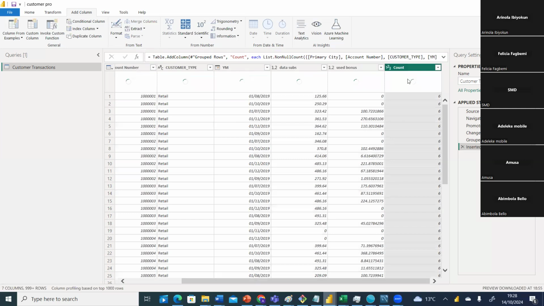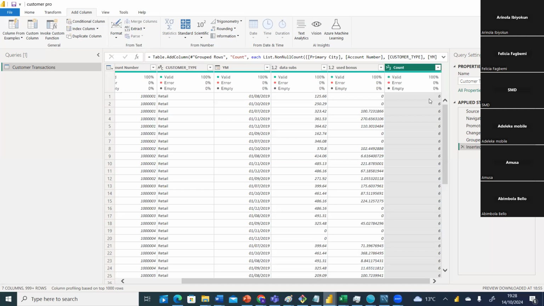You can see it has created a new column here. And how did it arrive at 6 here? Let's allow it to finish. It's going to count what are numbers. That's what count values mean. Anything that is a number, 0 inclusive, will be counted. That is what count values mean.